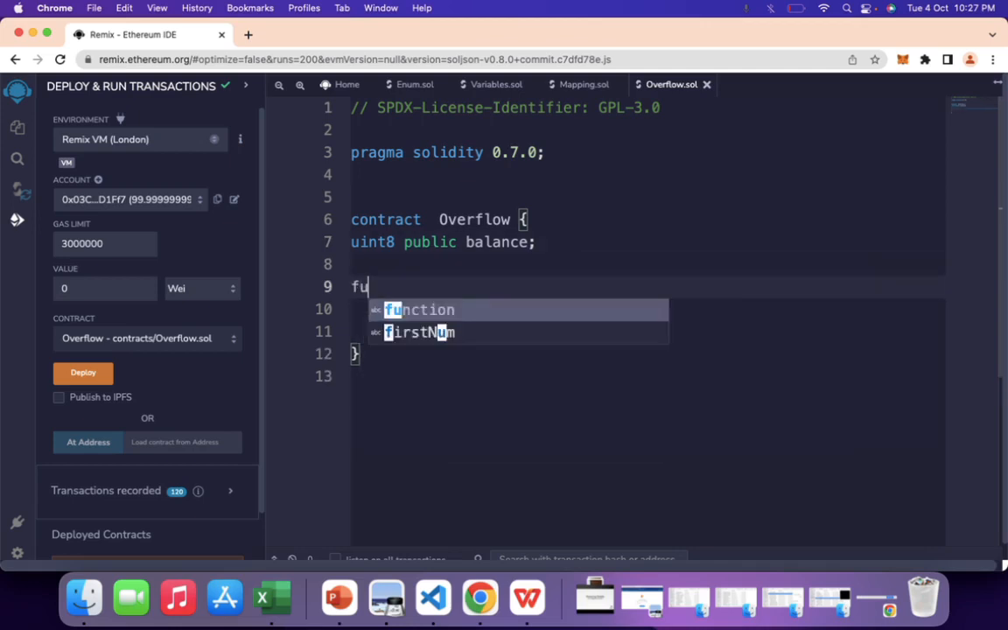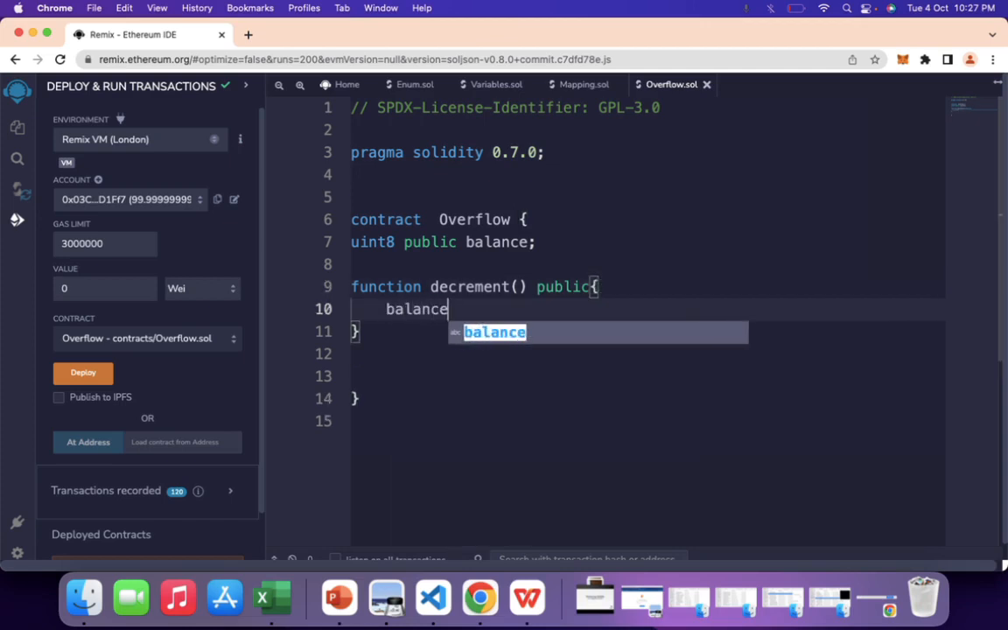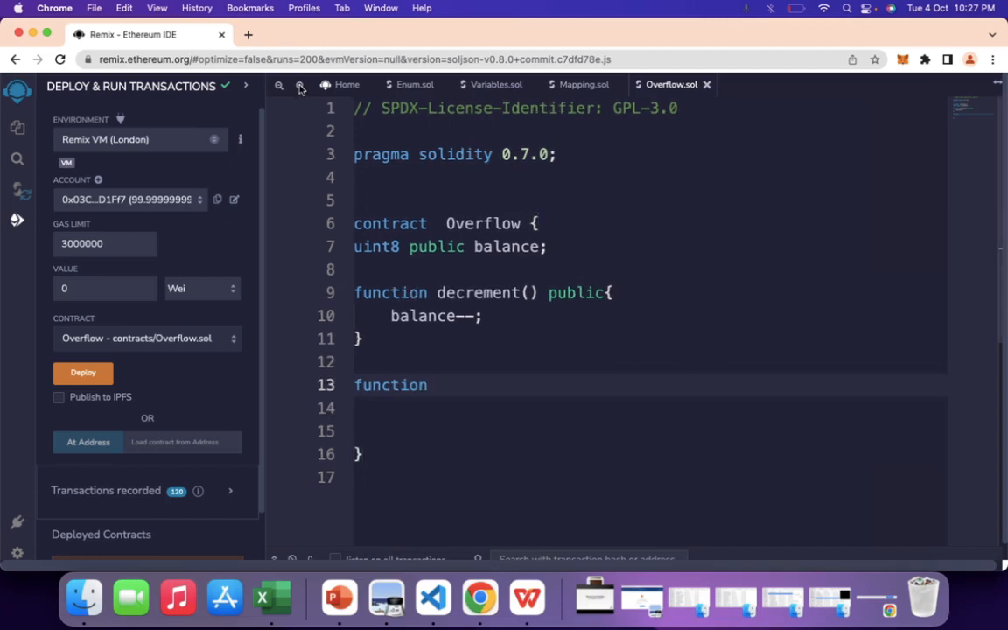Now let's write two simple functions. One is decrement. Let's make it public so that we can access it. And we are just decrementing the balance by 1 here. And let's write another function called increment. And here we are increasing the balance by plus plus, that is by 1. That's it. That's a simple contract.